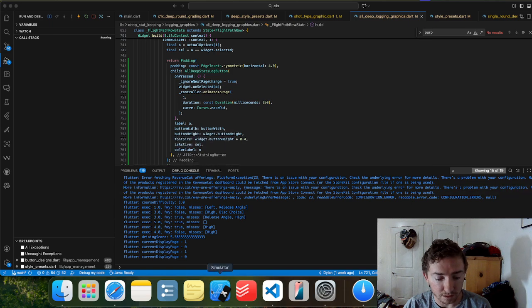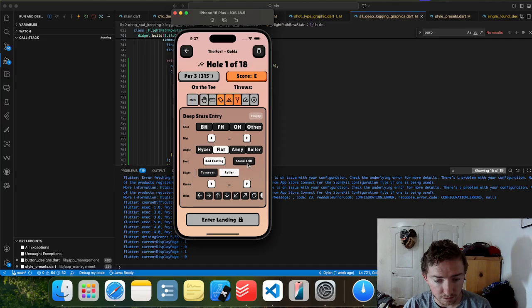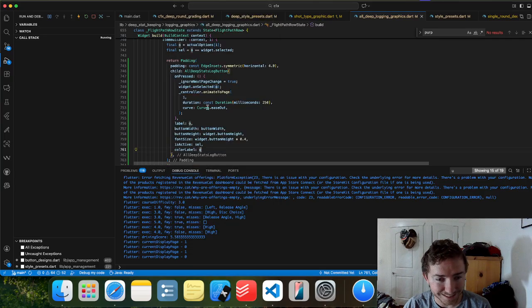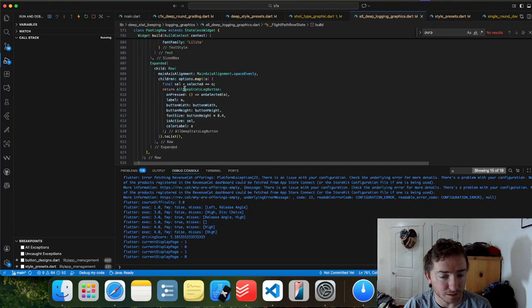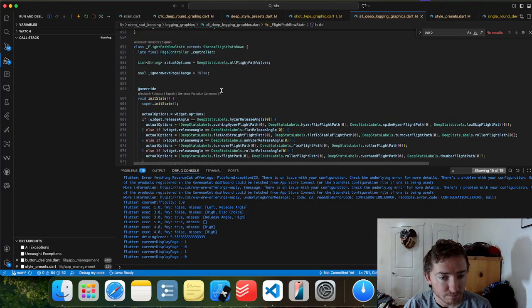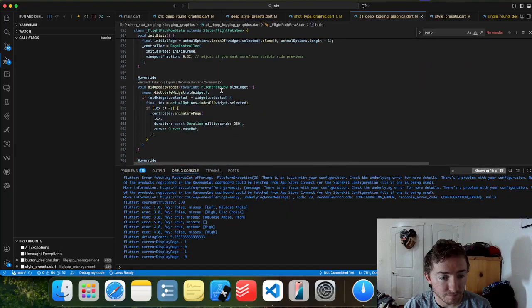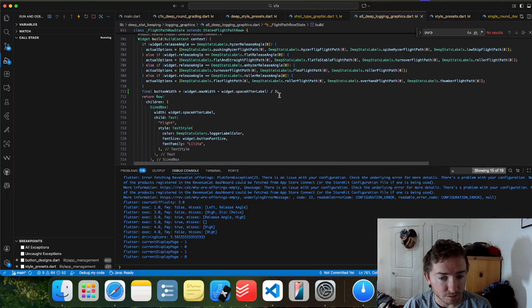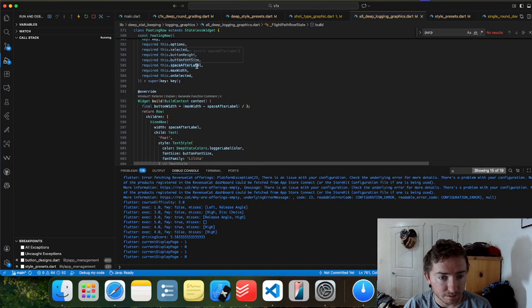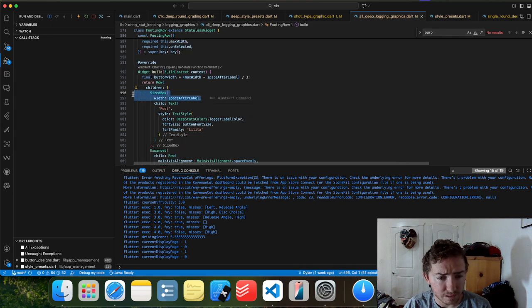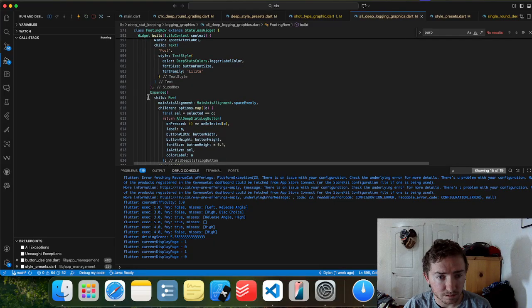Like I pass a width in, so why doesn't it just match the width? What does footing row do? Max width minus space after label divided by 3. That's what I pass in, button width and button height. Sized box, space after label.